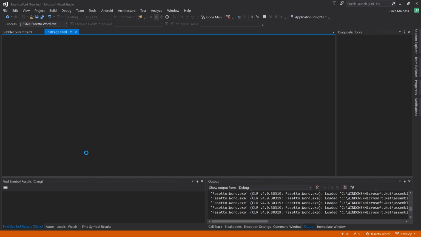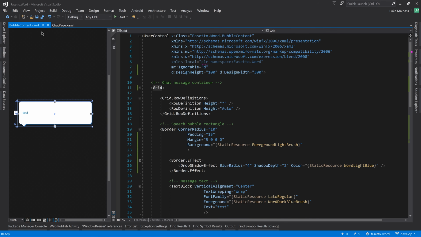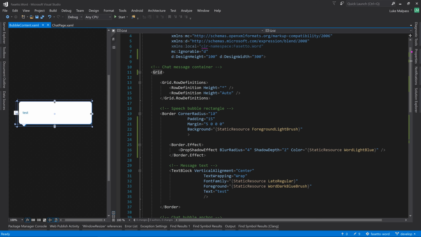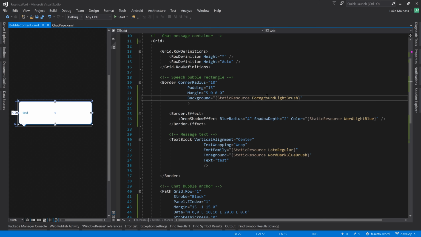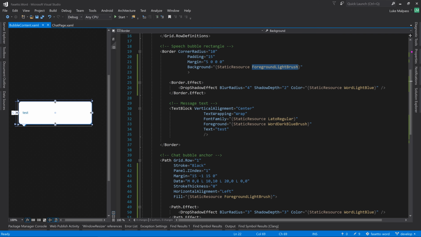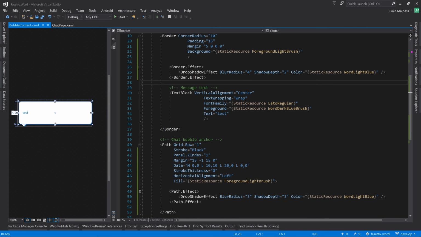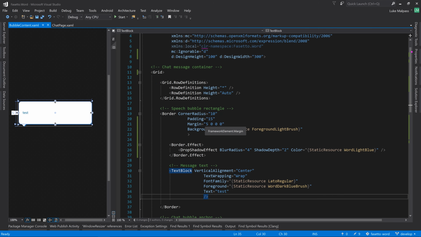Let's go ahead and make this a usable control now. So right now we've got the bubble content, which is fairly hard coded. We have the background hard set to a light brush, we have all the sizes set, we have the text just hard set. This is not really usable as a control. So when you extend a user control and you want to provide the ability to change this bubble color, you'd have to use dependency properties, which I really dislike.